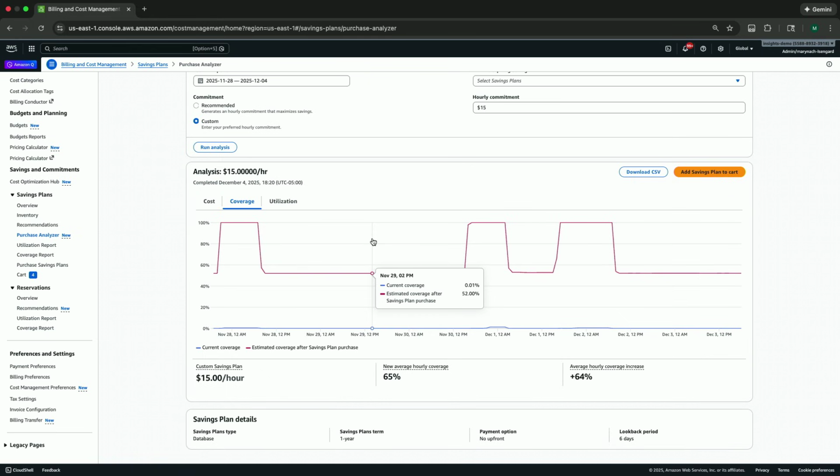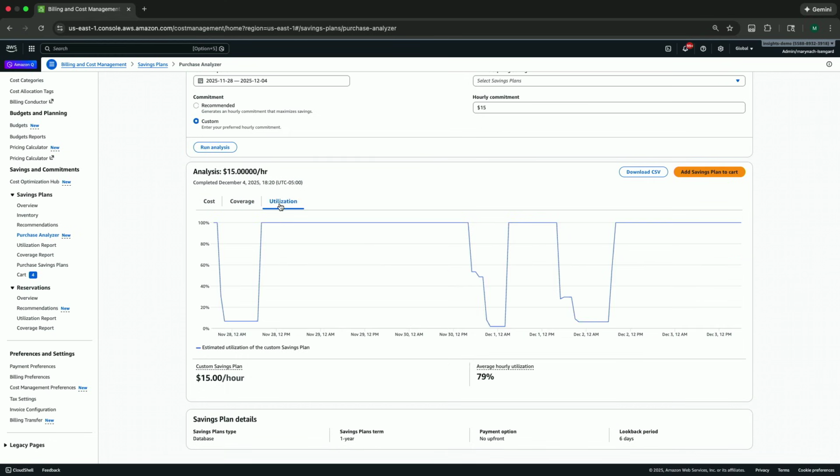I just want to purchase one, and then I'm going to grow my coverage over time as I see my usage grow, and I'm getting more comfortable with savings plan purchases. Lastly, the utilization.